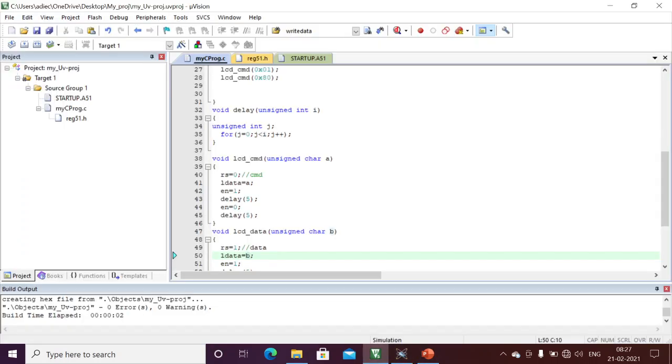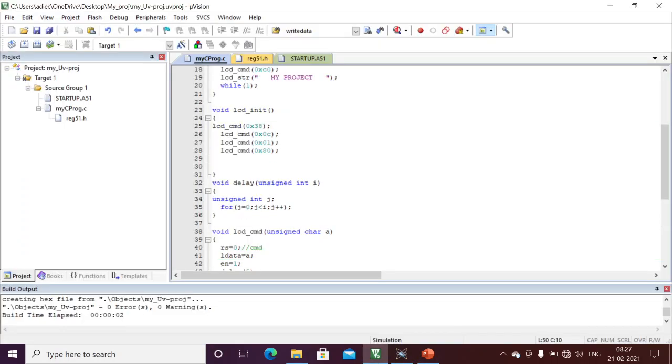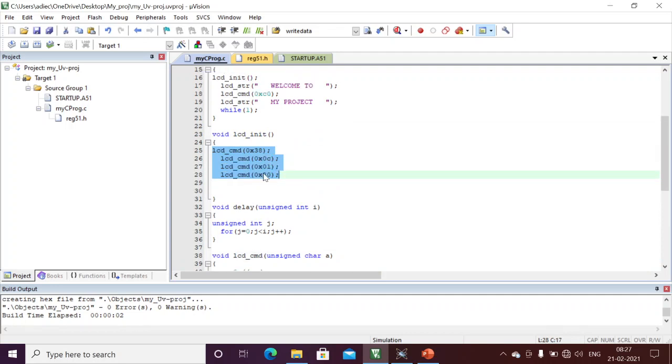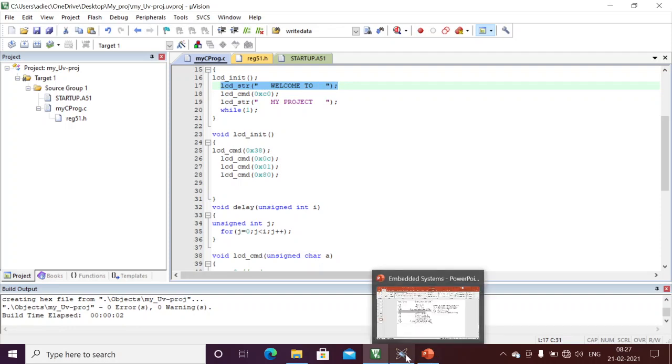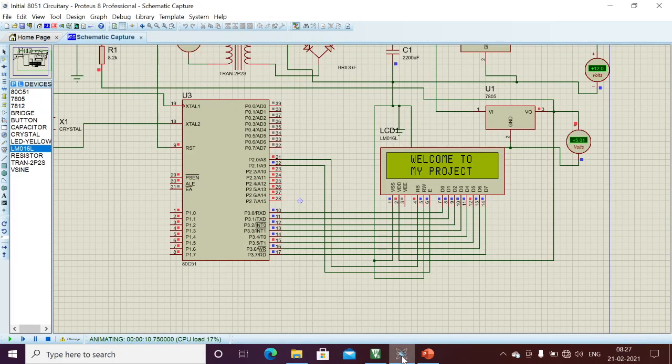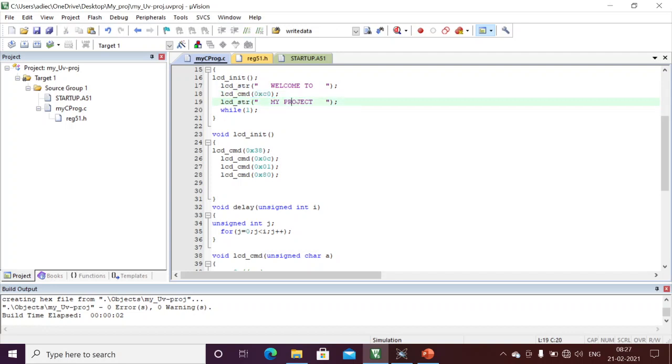Here, first what we did, initially we initialized the LCD. After that we specified 0x80, the first row. I'm just displaying "welcome to". If you see, after "welcome to", in the second row, "my project", 0xC0 means the second row.